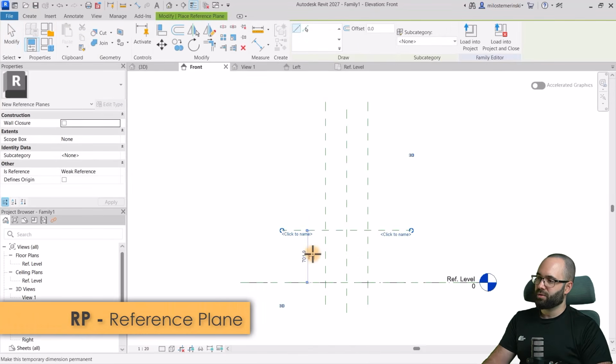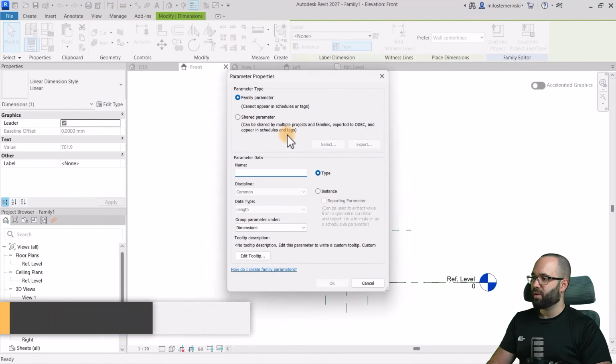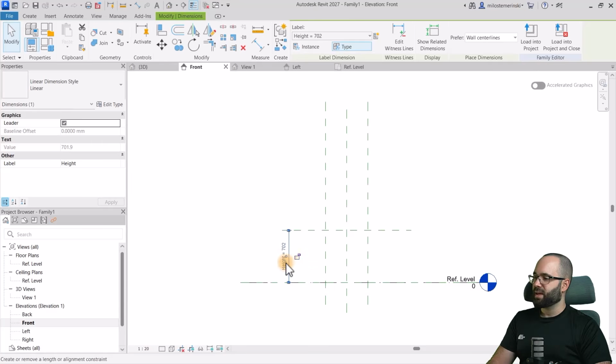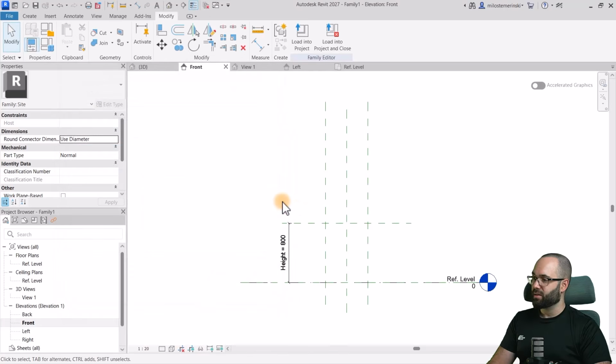plane like so. Add a dimension here, so this will be height. So let's go Create Parameter, Height, and then click OK. So here we have a height parameter. Let's set it to 800 millimeters for this example. Click OK. Perfect. So we have kind of the skeleton of the family.